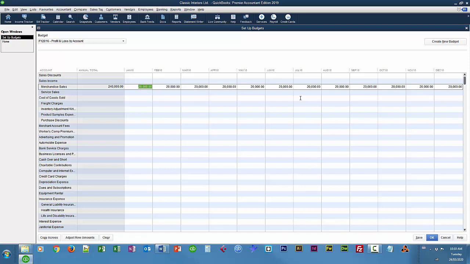For example, if you expect your sales to be a little larger in May, I'll enter 25,000, and I choose copy across. It copies across from that point forward. So that's a nice little feature. I'm just going to go back to January and copy across. Puts them all back to 20,000.